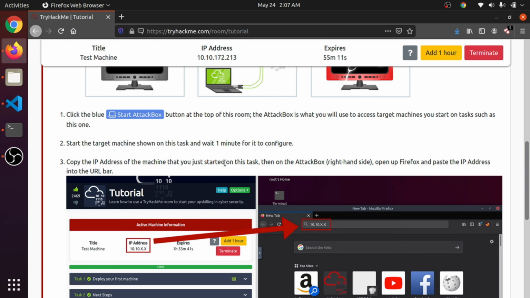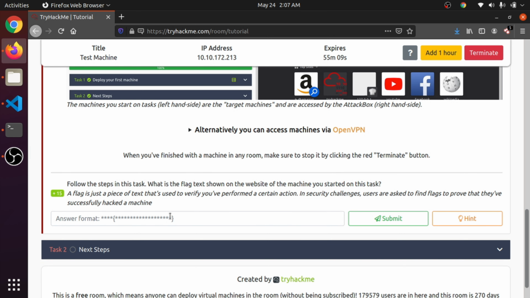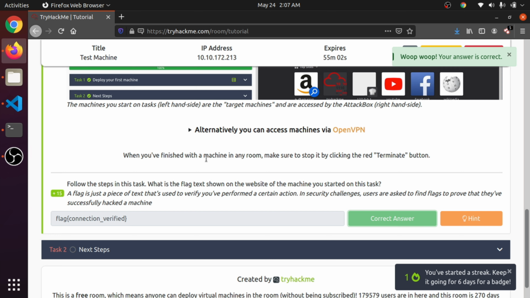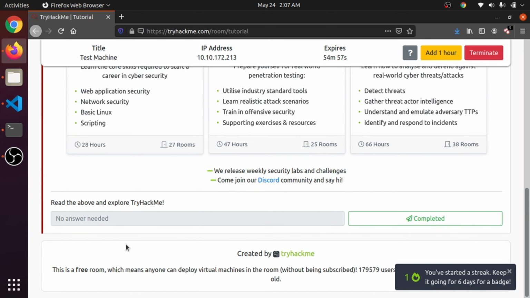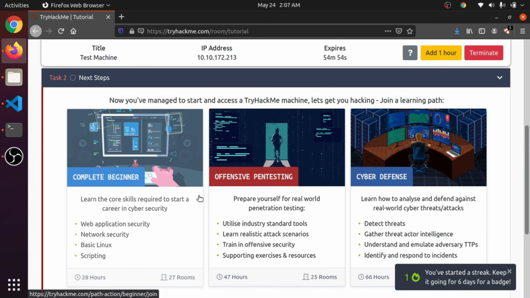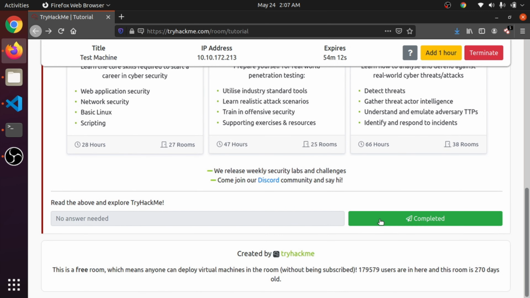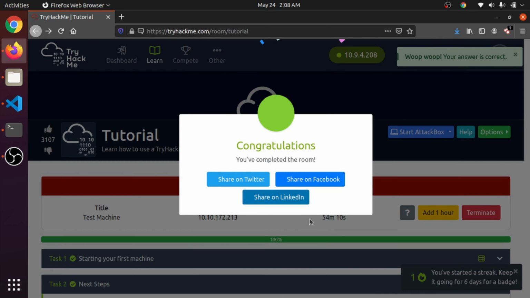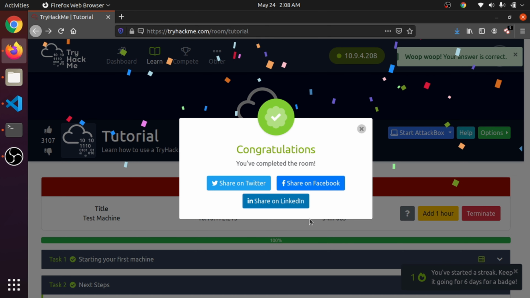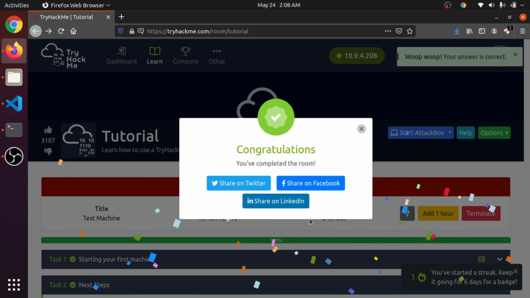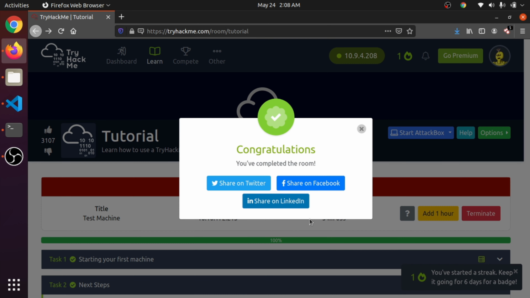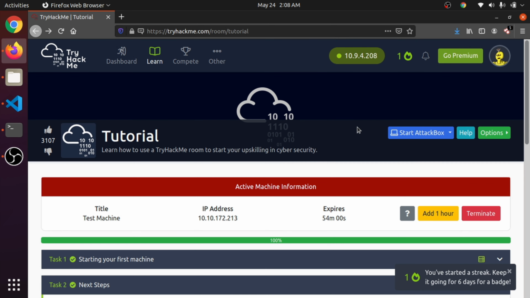Okay, we'll close this. We'll paste and submit. Yeah, correct answer. So next steps, they are showing some paths. We don't need this, we will complete the third. Okay, Gangaraj, you have completed the first room. We completed one room successfully.